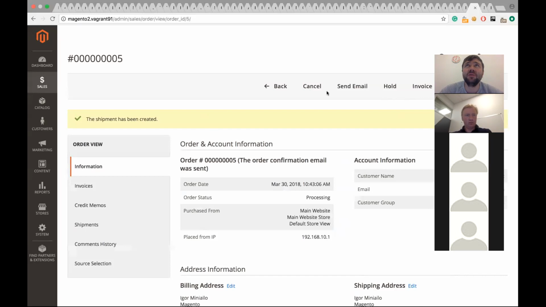That's why we don't keep the state between the shipments.